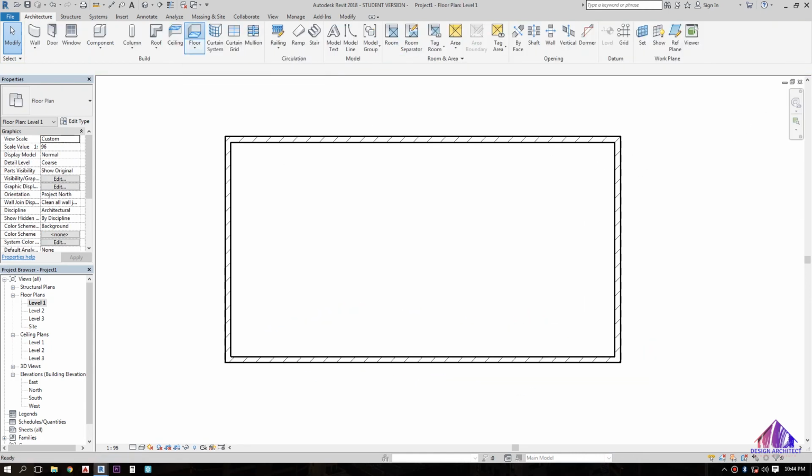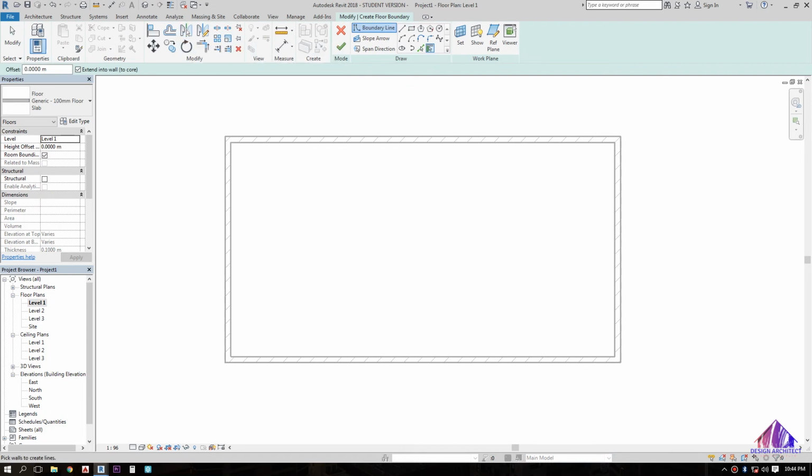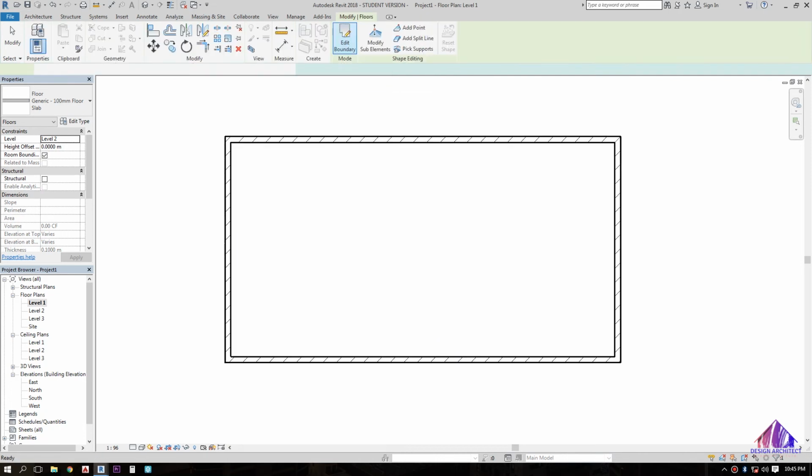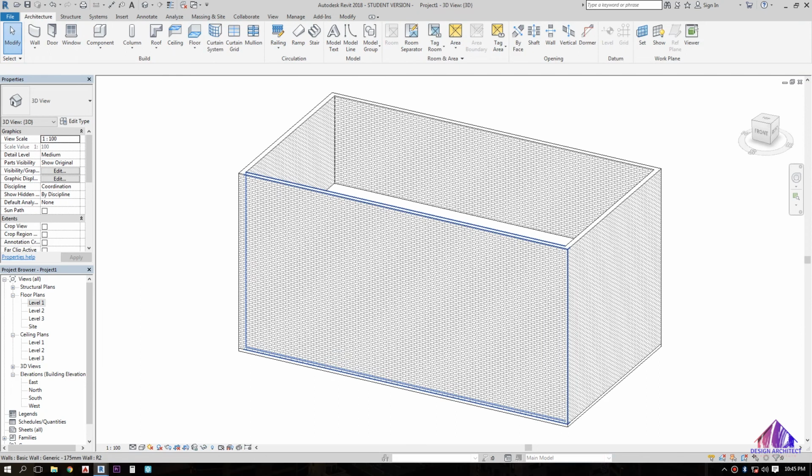Now I place the first floor slab as previously done. In the 3D view, we can see it like this.